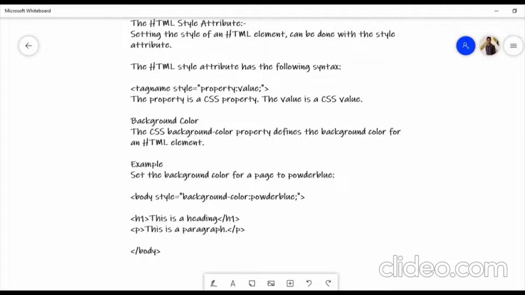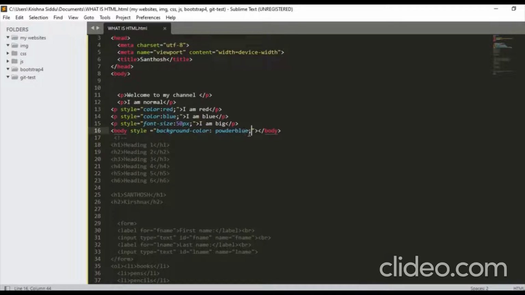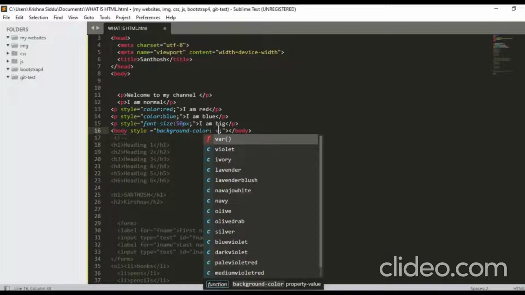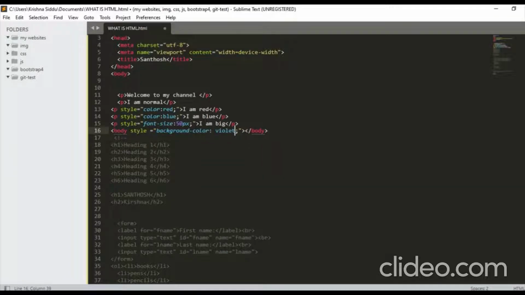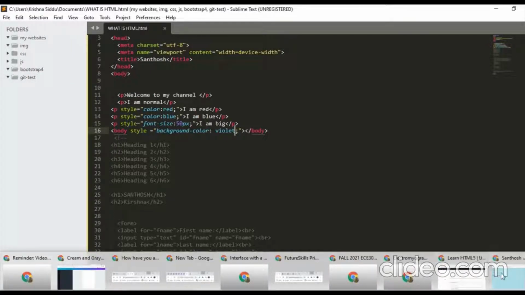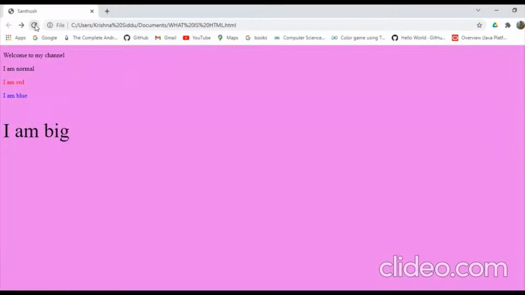Now just change powder blue to some other color, for example, violet. Now save. Just refresh. See, now the entire web page is changed into violet. The background color is changed to violet.